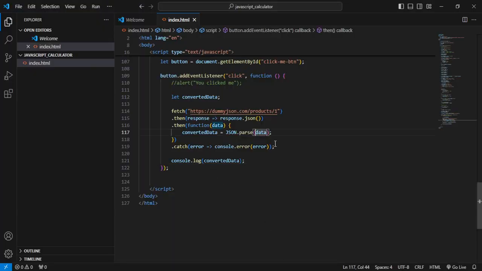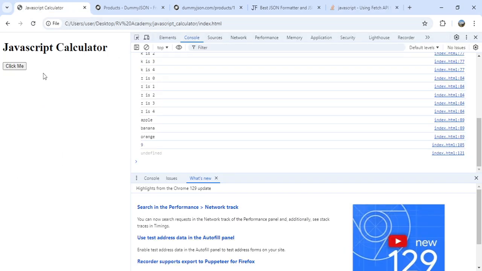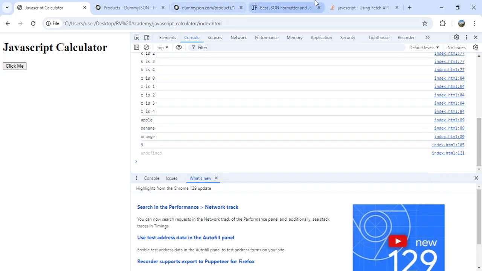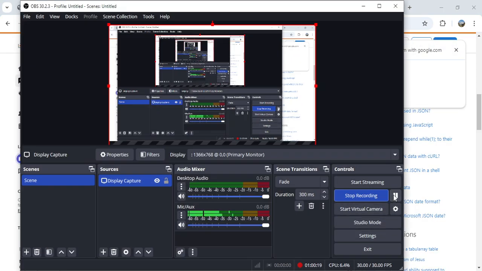All right, so let's look at this. JSON data.id. Let's look at this first. Then refresh. We have to pass this thing, right? Just trying to get the right thing there. So let me pause the video.